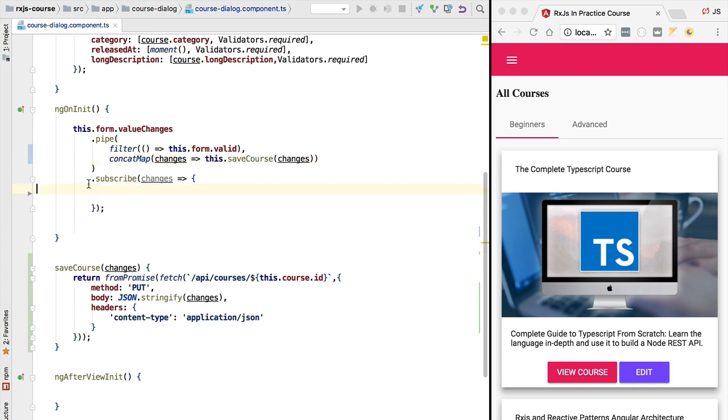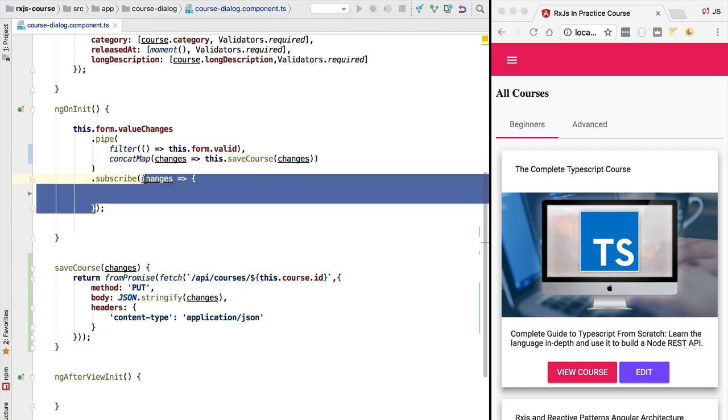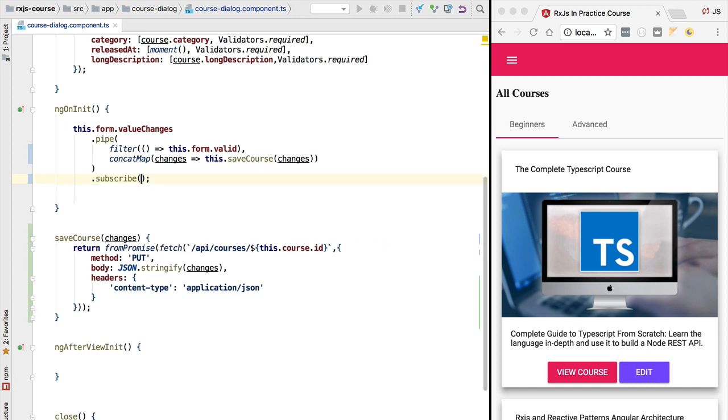We no longer need here the subscription to the second observable because this is being done here automatically via concatMap. concatMap is taking the values from value changes, creating new observables, subscribing to them, and concatenating them together. Let's now try this out to see if this logic is working as expected. We are going to also go ahead and remove here this success handler from the call to subscribe.